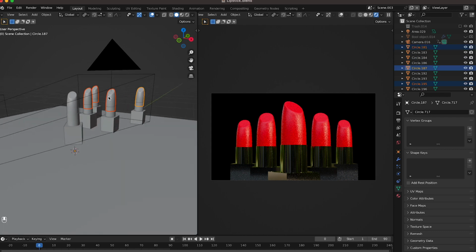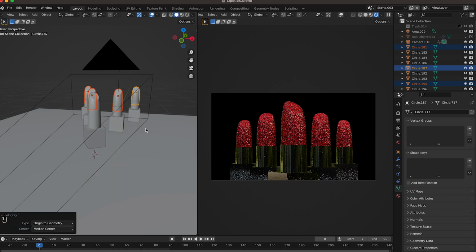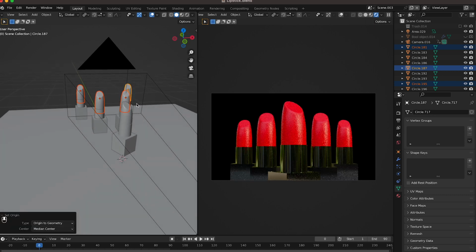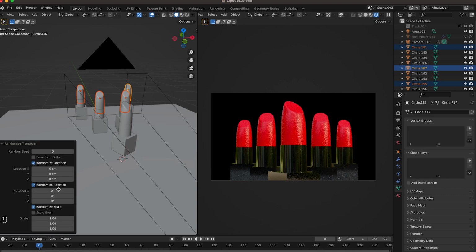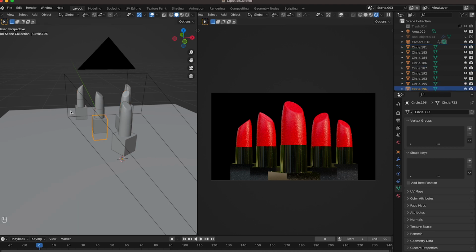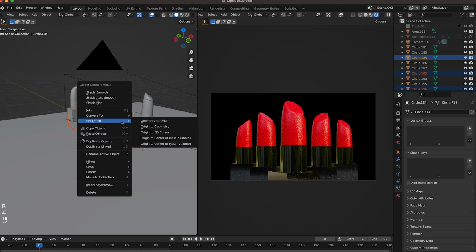Tab. I can select all of them, right click, set origin, origin to geometry. Then press F3 and type in randomize transform. I can change the rotation on the Z axis just like this and make it random. As we can see, I just went to 171, and that's pretty good. They're all placed randomly. Actually, I can rotate the bottom of it too, just to give it a slight angle.